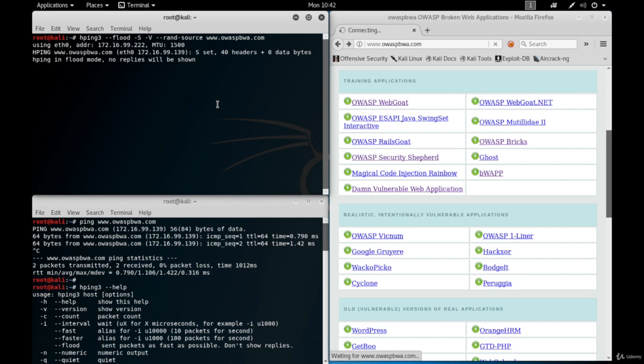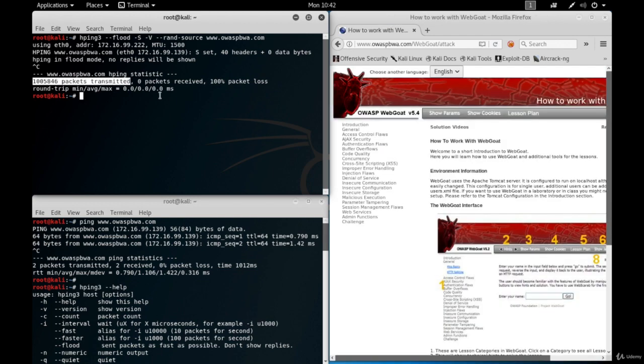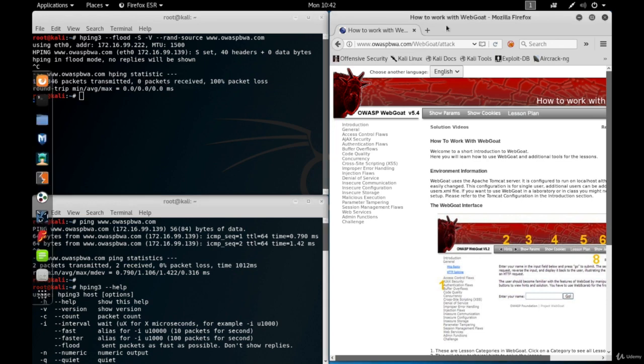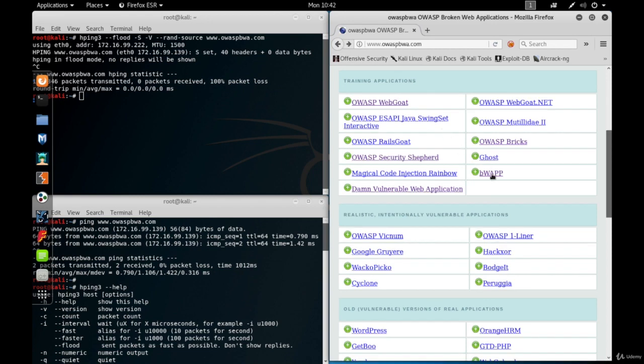I'll stop the flood by stopping the command using the Control-C keys. As you see, in less than a minute, we sent more than 1 million SYN packets to the victim server. No packets were received because we randomized the source IP addresses of the packets. That means the responses were sent to different IP addresses. This is why we didn't receive any packets. Since I stopped sending packets, the server is now responding in good time again.